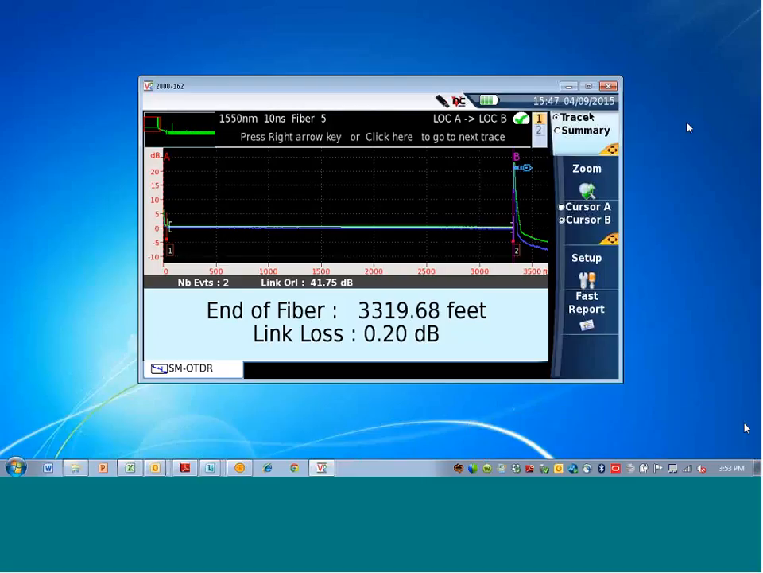Hello and welcome. This session is on using the TB2000 OTDR in the Smart OTDR mode. To get started, connect the fiber, jumper, or launch cable to the OTDR port. The OTDR port is on the OTDR module, which is on the back of the TB2000 mainframe.